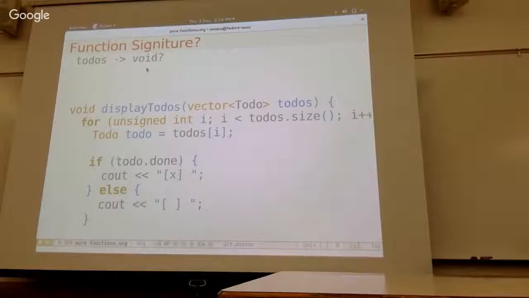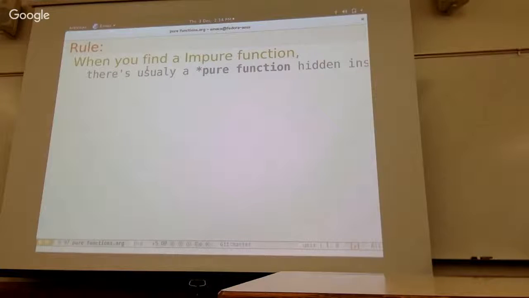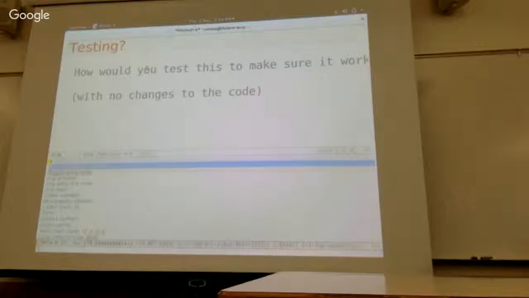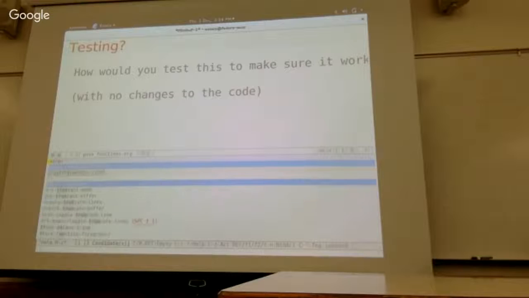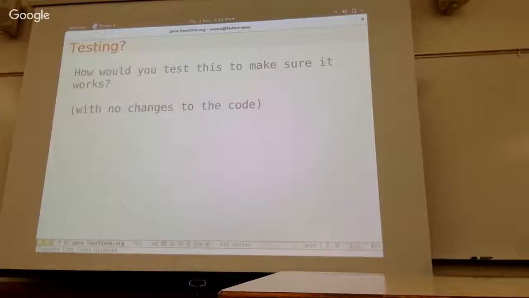So yes, to use the void, it's not really a pure function. When you find an impure function, there's usually a pure function hidden inside of it. I apologize for that being truncated. Yeah, there we go, beautiful.